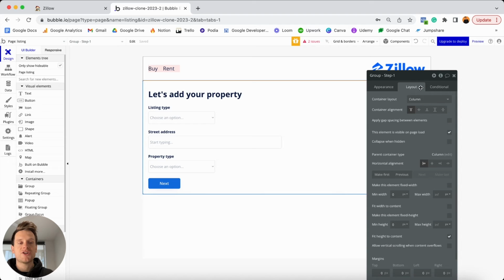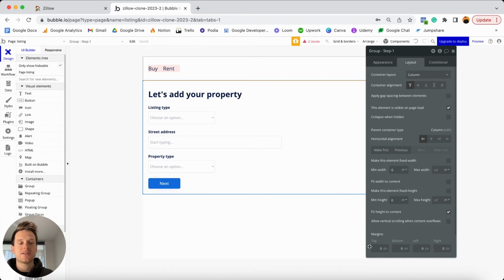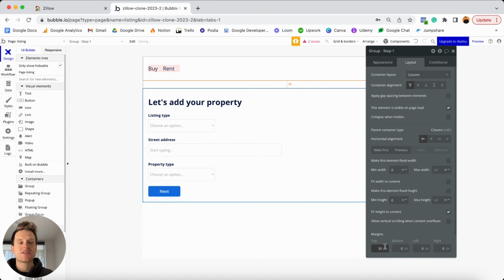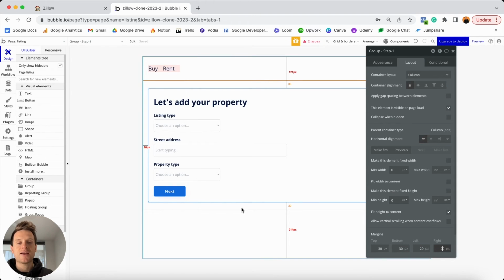Then from here, I'd just like to add in some margin around this group. I'm going to add in 30 pixels of margin at the top, 30 on the bottom, 20 on the left, and also 20 on the right. And that concludes everything we'll need to add into our very first step of the process of listing a property. Now what I'd like to do is build out a second group, which is going to contain a lot more input fields. This is where a user is going to store most of the information about a property.